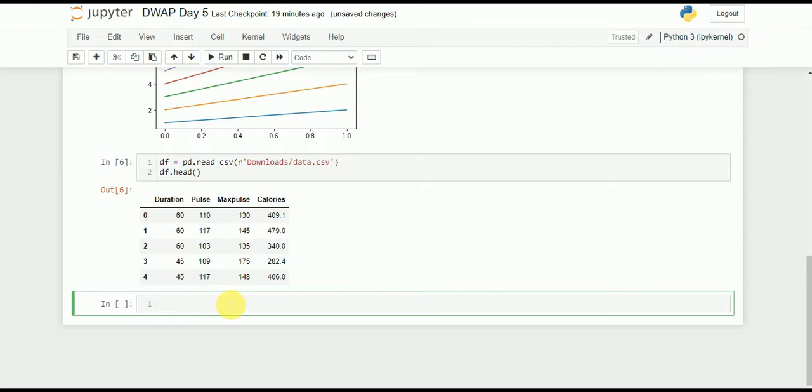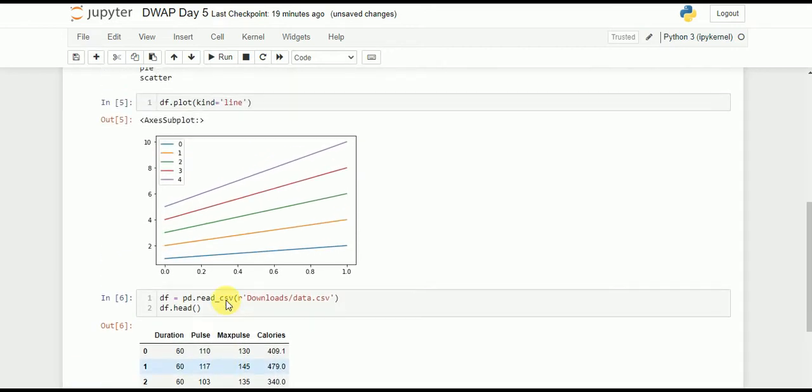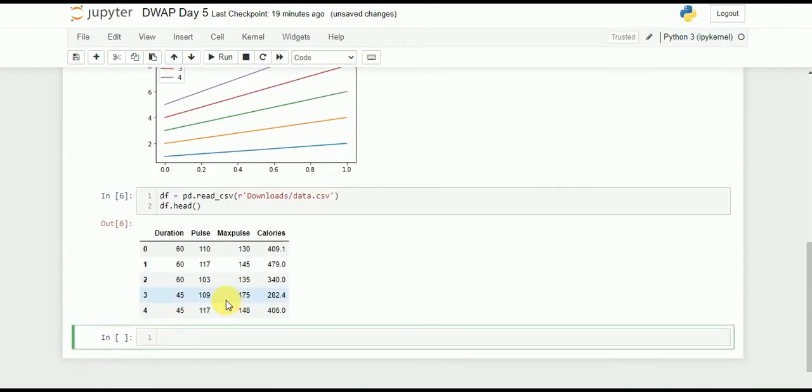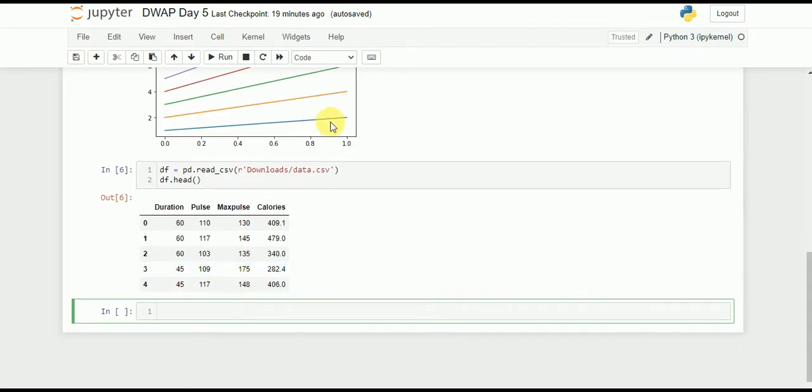So for instance, this line plot we did, let's see, we want to plot the pulse against the duration. So we can simply, yeah, okay.